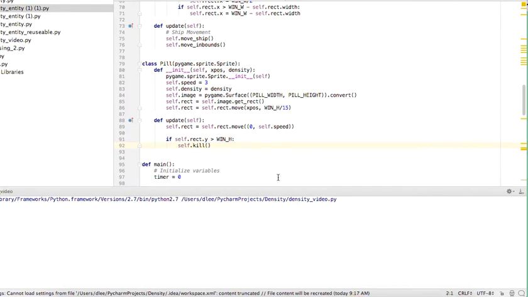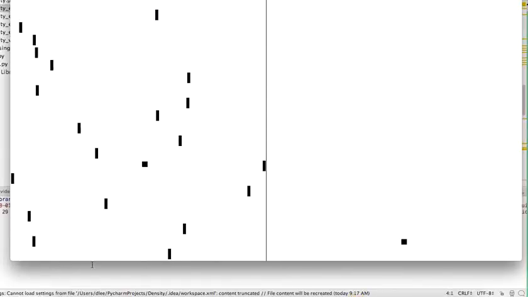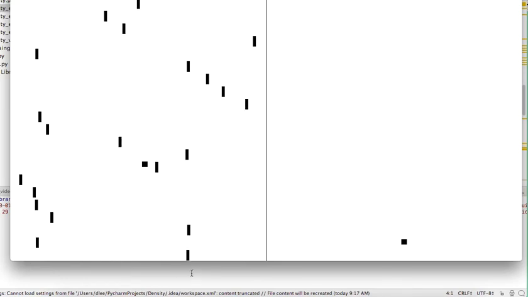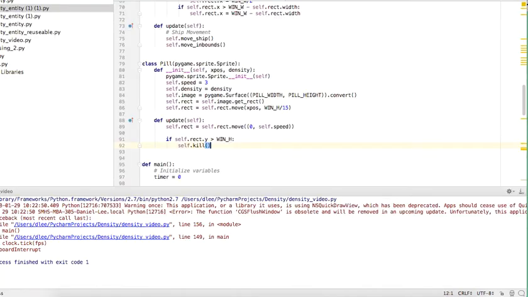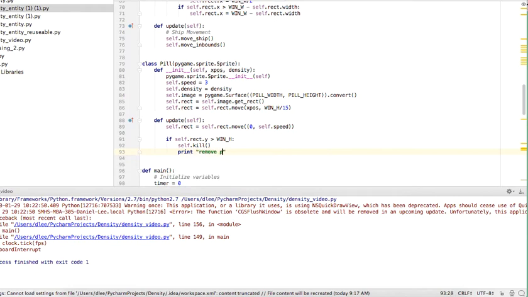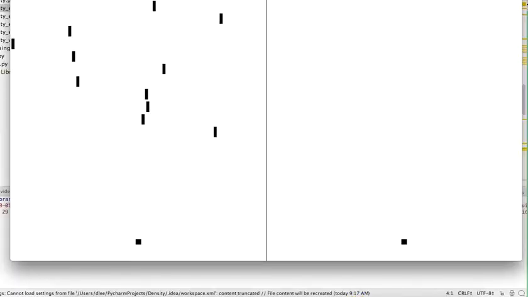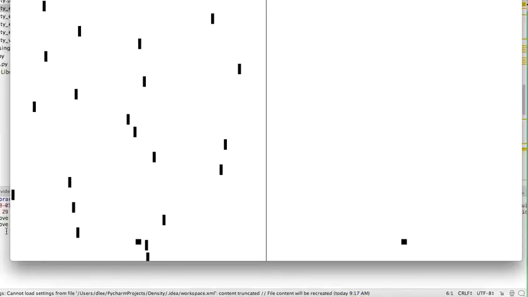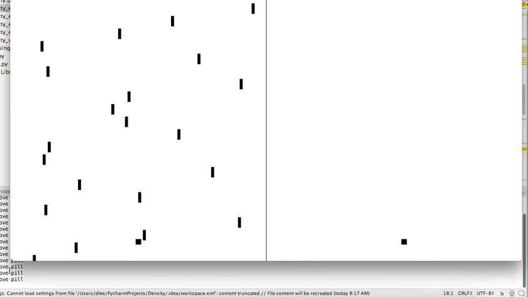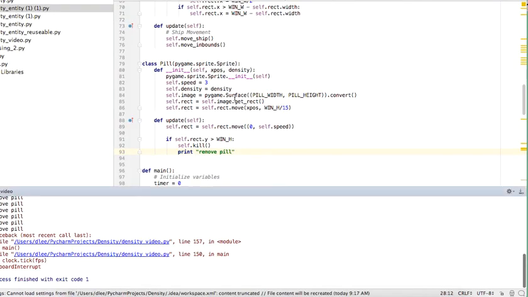Okay, so that should work nicely. We won't see it happening because it's happening just as they go off of the screen. But maybe we could put in here print remove pill, and we will be able to see that text printed down here as the pills are going off of the screen. Yeah, so now we're removing the pills from the group. All right, and that's about it. Oh, right, and we want to get rid of that print there.